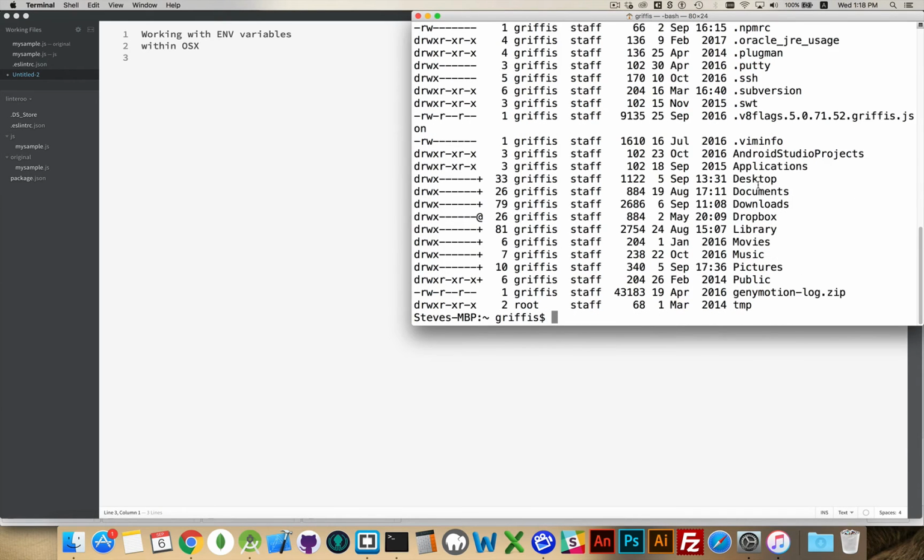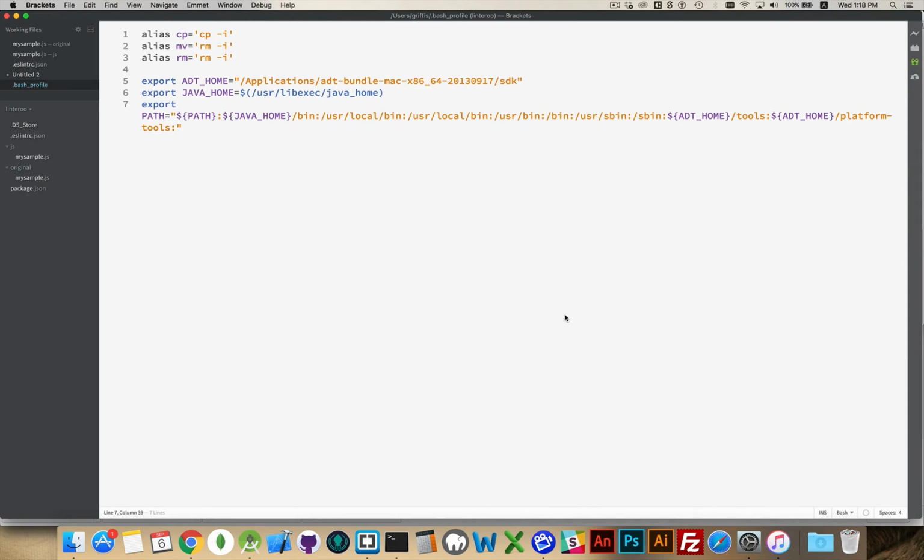If I wanted to take a look at this, I can open that up in a program. So I'm going to open it in Brackets. That's my IDE that I use for all my web and mobile development. So I'm going to type in the command here to open the program Brackets, and I'm going to be opening the file called .bash_profile. There we go. So here is my .bash_profile file.